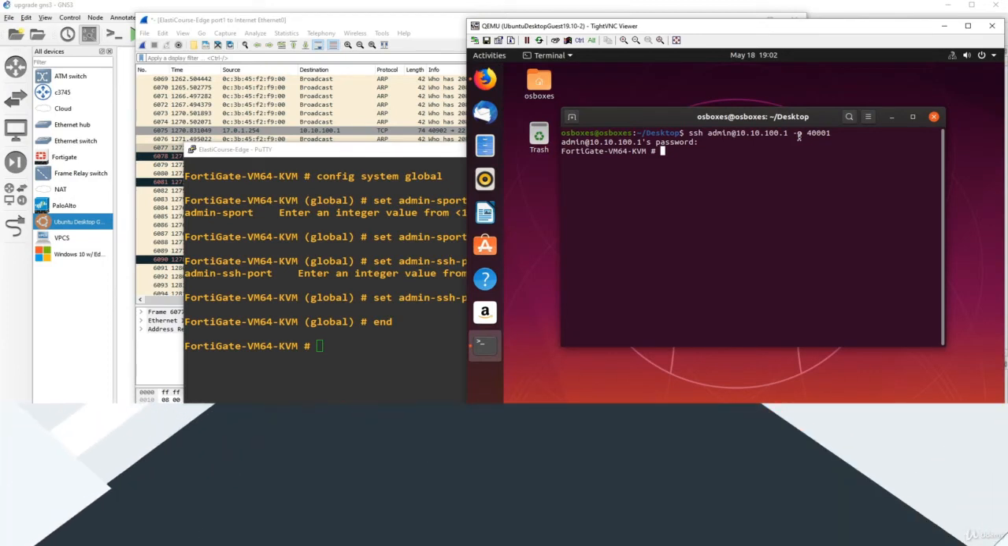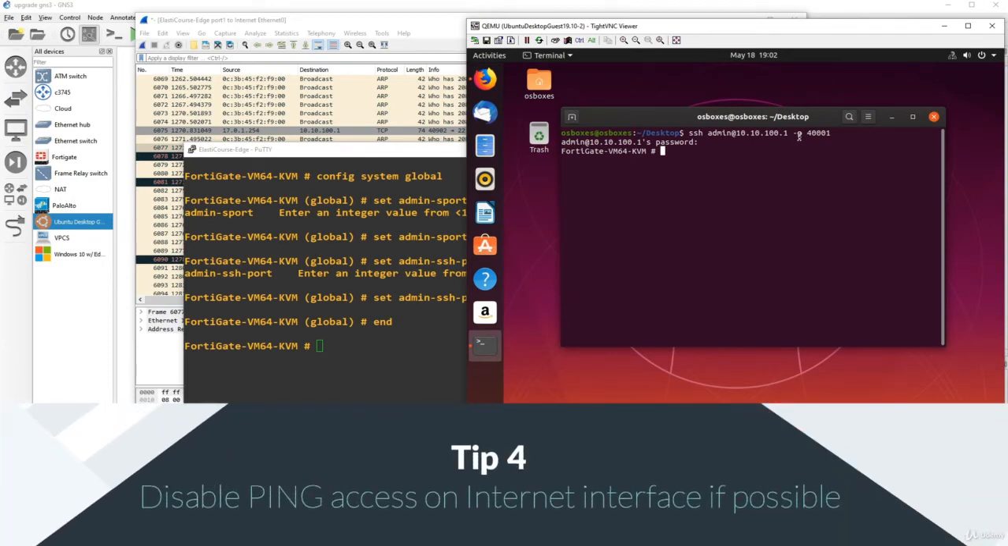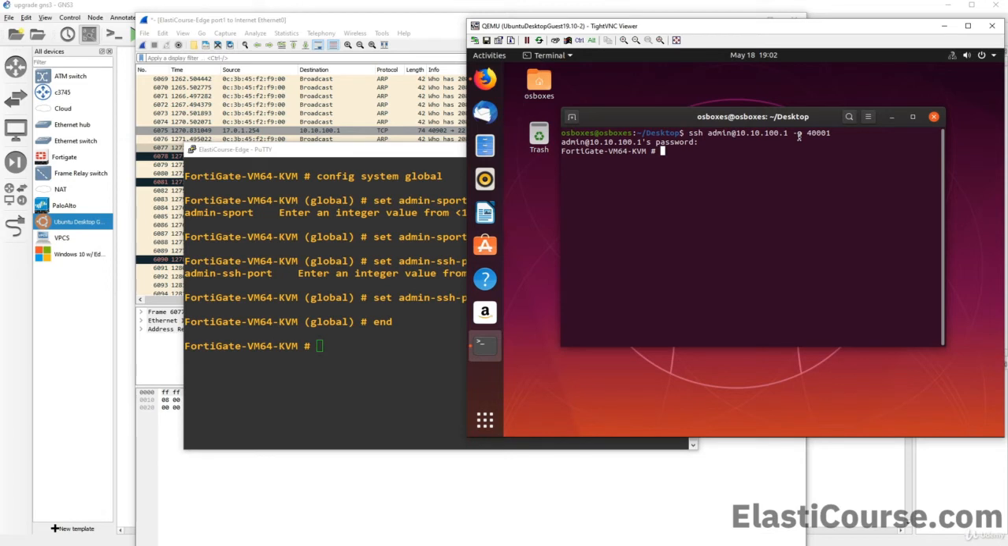Now our next step is to remove ping access from the internet interface, as a lot of services depend on ping to determine if you are alive. And if you don't run any services that require your firewall to be pingable from the internet, you can simply disable this ping access to remove a lot of the noise coming from the internet to your WAN interface.